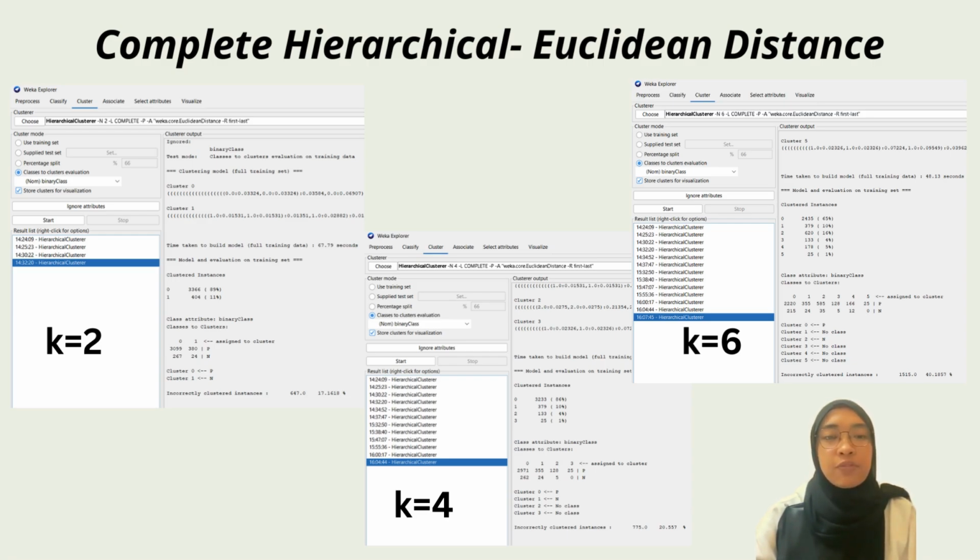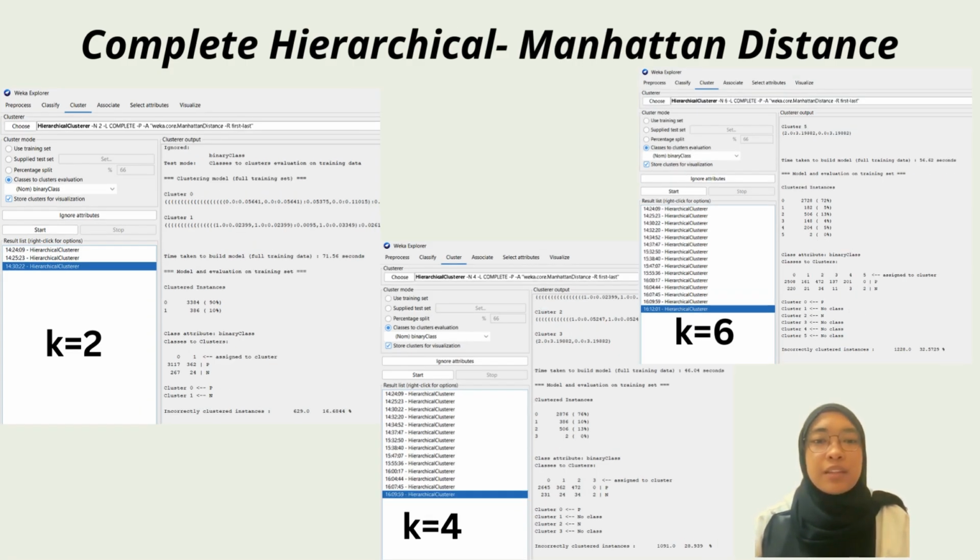For k equal to 6, 65% of instances were in cluster 0, 16% in cluster 2, and 10% in cluster 1, with a 40.19% error rate and a build time of 48.13 seconds. Using Manhattan distance for k equal to 2, cluster 0 contained 90% of instances and cluster 1 contained 10%, with a 16.68% error rate and a build time of 71.56 seconds. For k equal to 4, the distribution was 76% in cluster 0, 13% in cluster 2, and 10% in cluster 1, with a 28.94% error rate and a build time of 46.04 seconds.